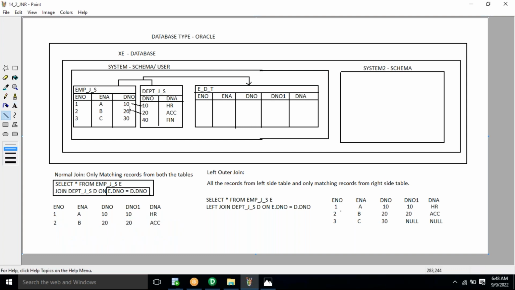Next it will take this 20 and compare it with the third row department number. Is 20 matching with 40? No. Then it will take the 30. 30 with 10, is this matching? No. 30 with 20, matching? No. 30 with 40, is it matching? No. Right, they are not the same, that's it. So we don't have any other records to compare, and we have only 2 records matching.